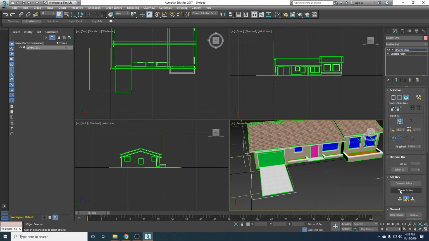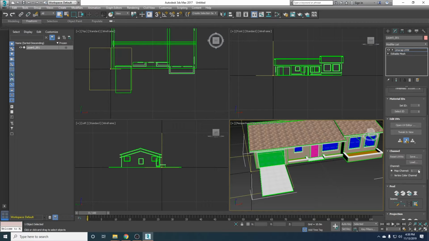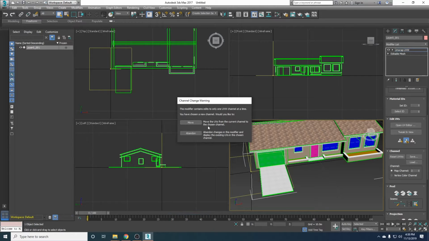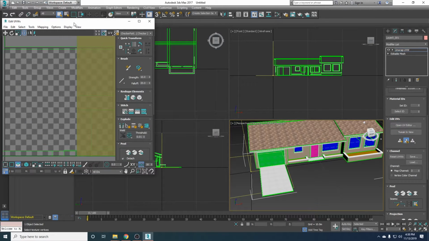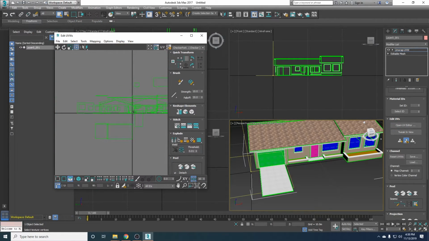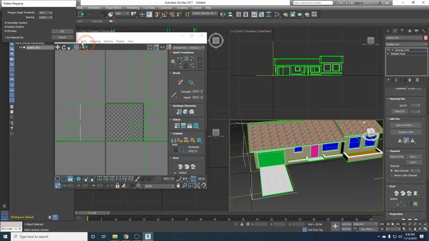So select Unwrap UVW, and scroll down and change map channel to 3. It'll give you a little prompt. You can say move. And then above map channel 3 there's the Open UV Editor. If you click that button, you get a new window where the object is sitting, but we want to flatten this down so it's all on one page. So we can go Mapping, Flatten Mapping.